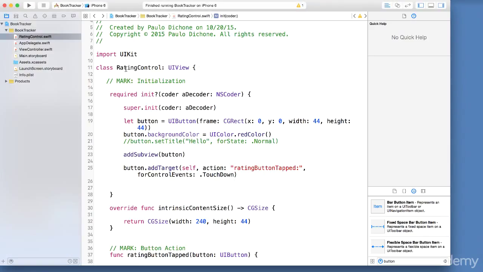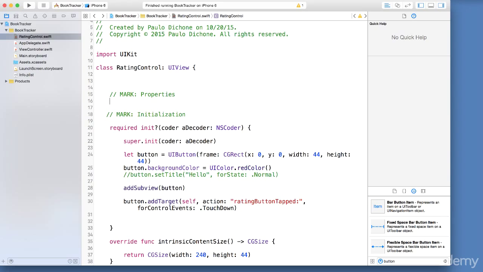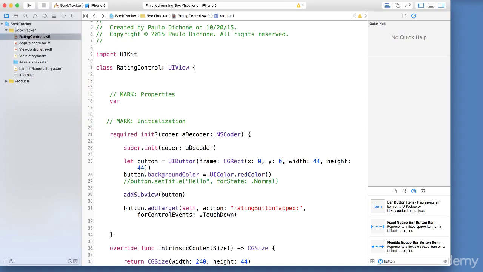5. Back in our rating control view here, right above our initialization, let's go ahead and put another mark. This time we're going to call this properties. So here is where we're going to put our properties for our rating control. The first one is going to be rating. So we're going to create a var, and we're going to call this rating and set it to 0. So that's our starting point.